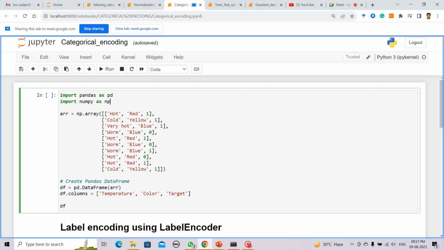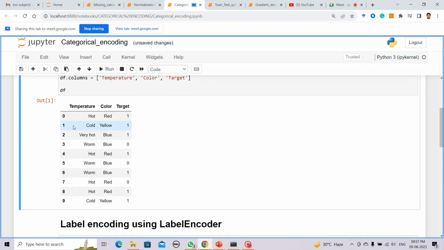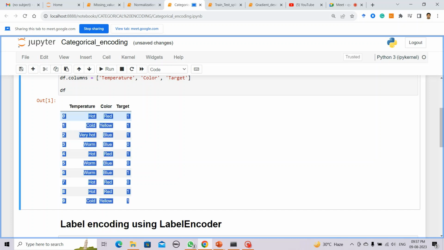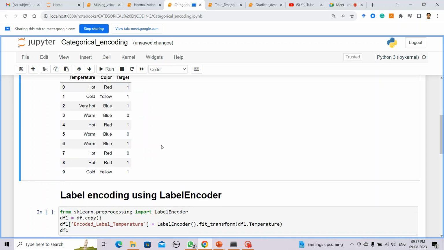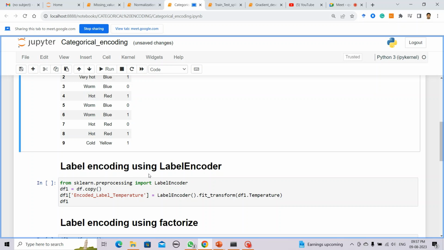Okay. So as you can see here, I have created a data frame for the same purpose. Let me run this part and you can see it's exactly the same data frame. It is reflecting what I was discussing previously. Now I have written the code for different types of encodings.